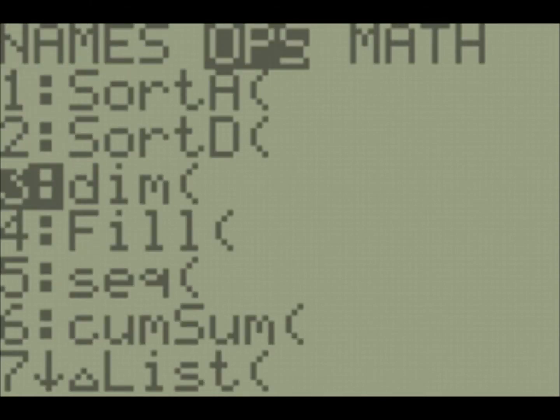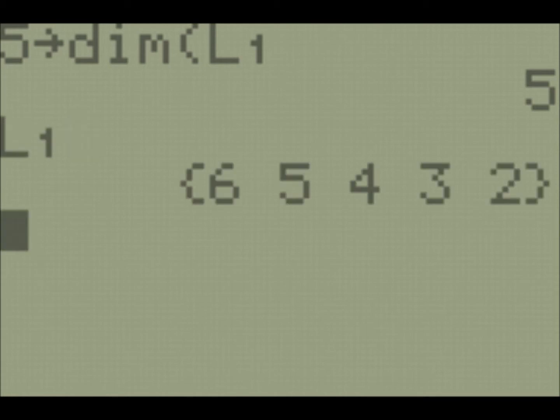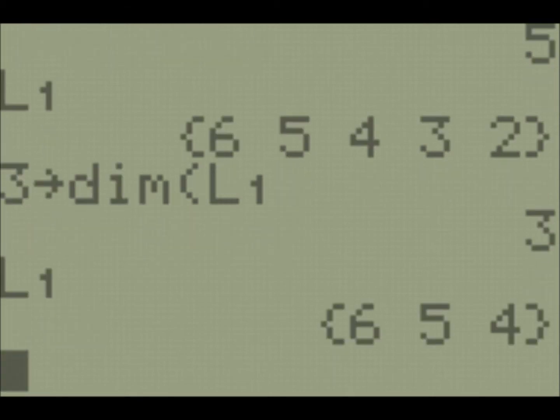and then you can store that into the dimension of the list. So it's kind of a weird way to use a function, but the calculator allows us to do this. And if we look, now the list has shrunk back to 5, and we can store 3 in instead. And if we look at our list, it's shrunk down to 3, and it's taking things off the end, of course.